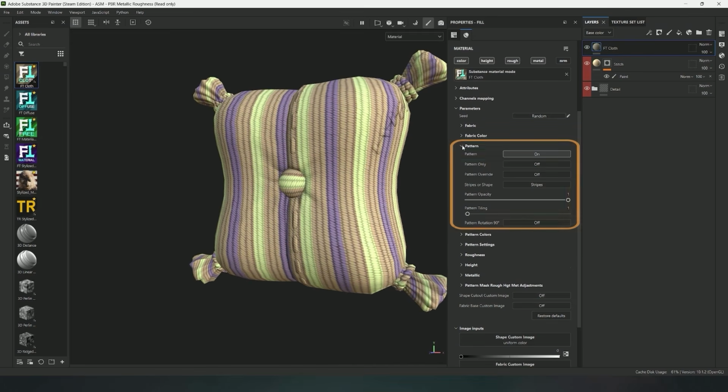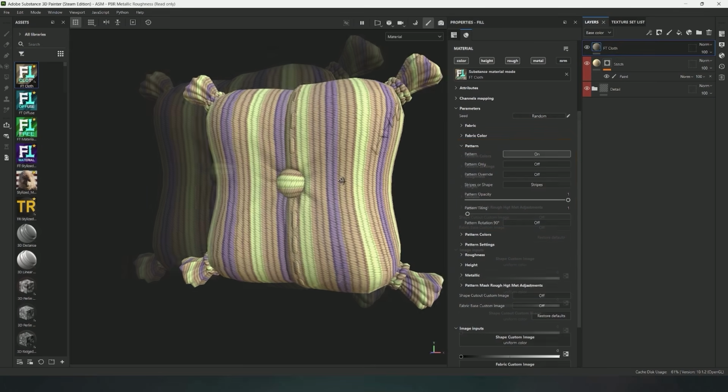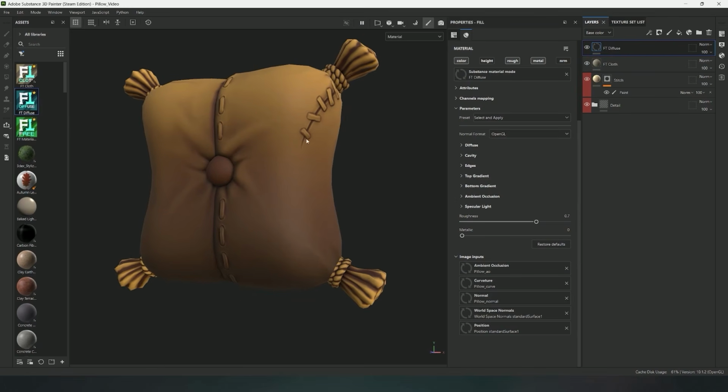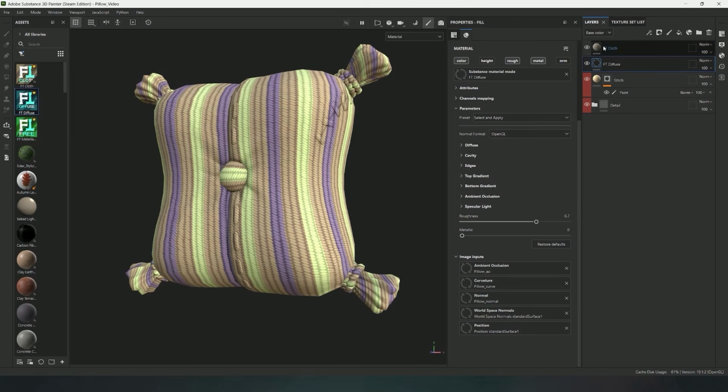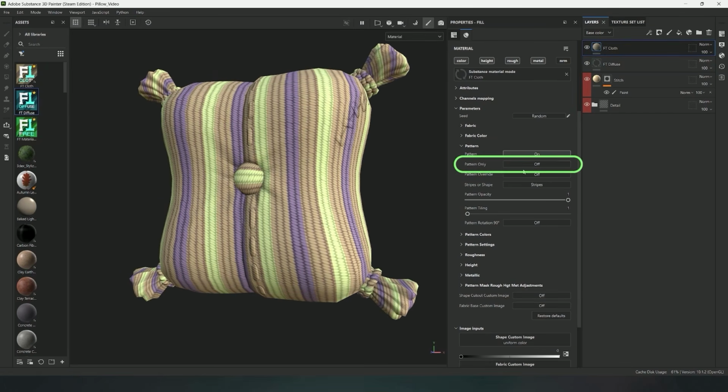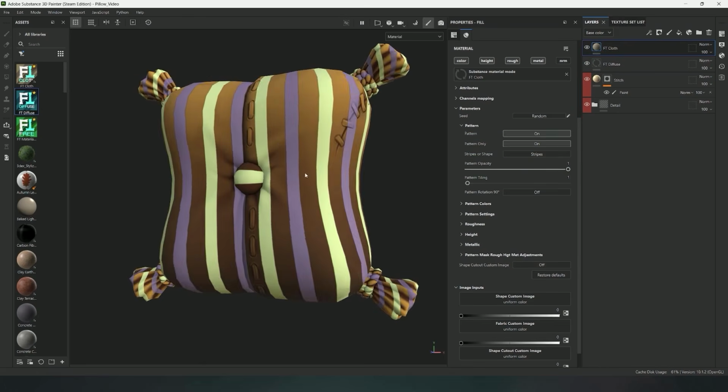In this section, we're greeted by several buttons that allow us to activate pattern generation on our model. Right now, I just want to apply FT Diffuse to the pillow to fill our model with color. The Pattern Only parameter allows you to generate absolutely any patterns without using the fabric texture.